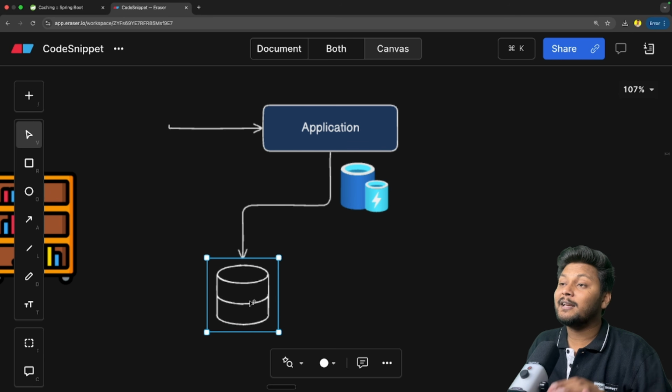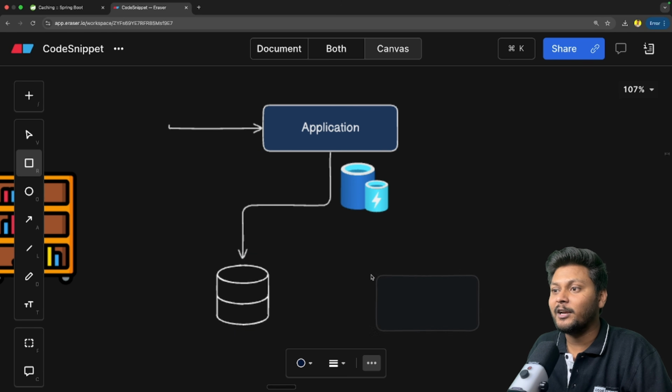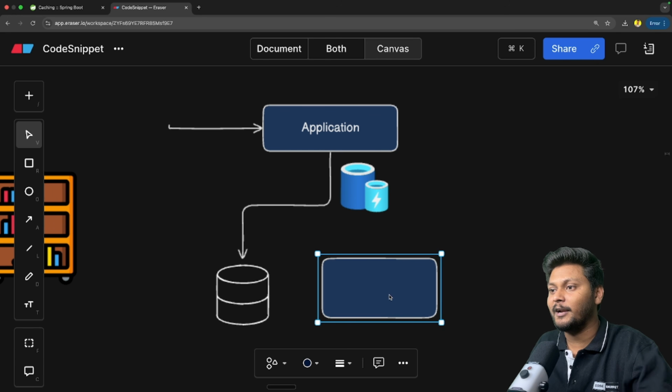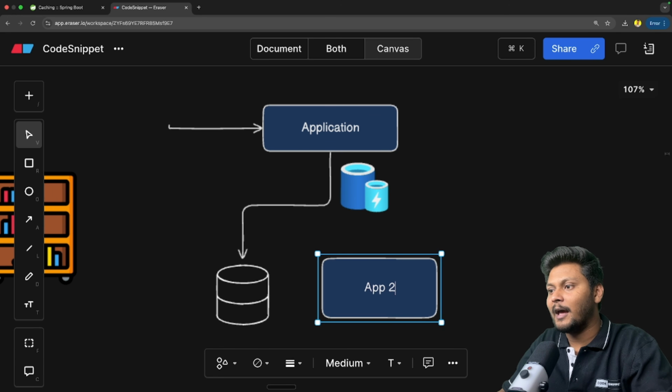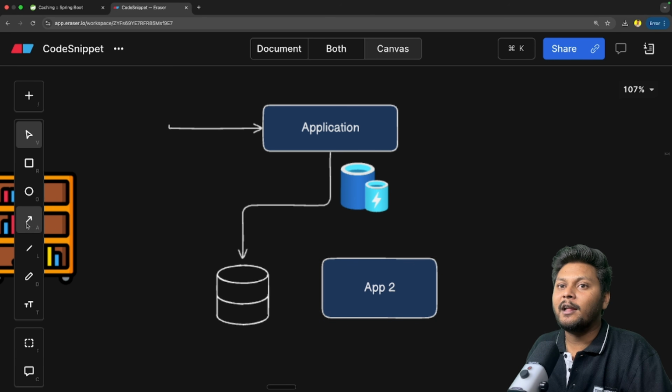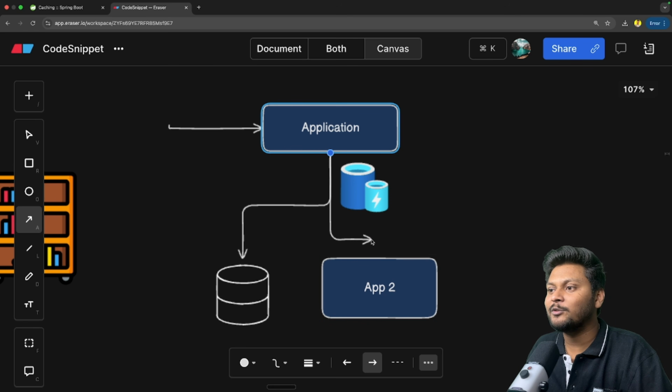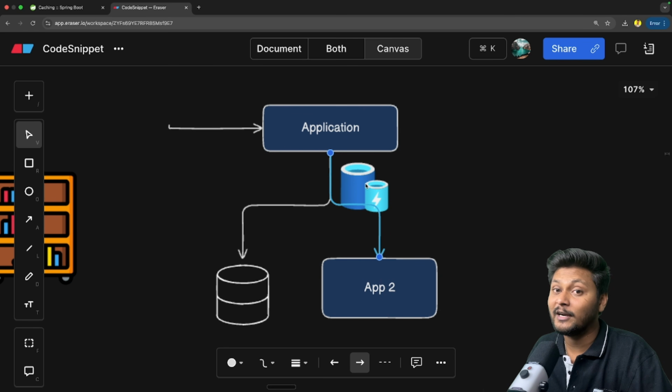So database is basically one example, right? We can also think of a microservice based architecture. Let's say there is some other service, another application, app2, and our application has to make a request to this particular application in order to get the data.